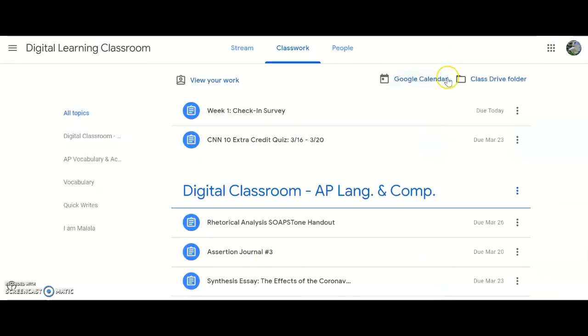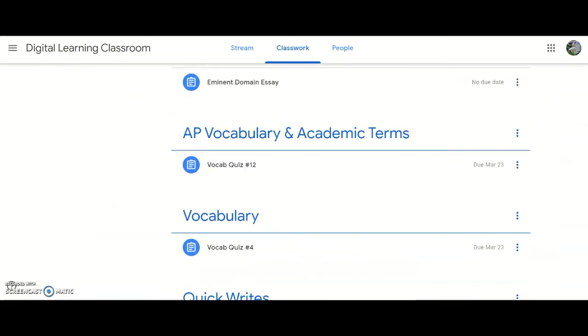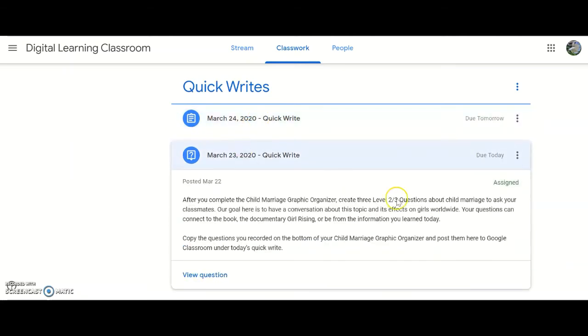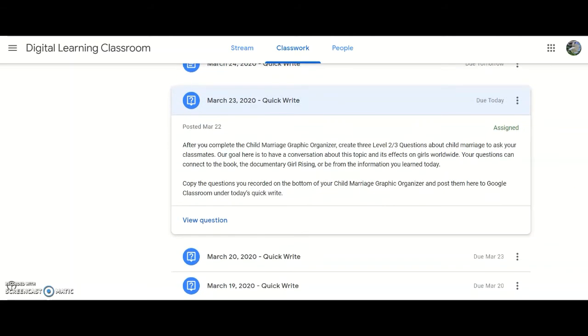So I'm going to show you what this looks like from the student perspective. I have them labeled as quick writes. If I have my students view this assignment, I've labeled it that for organization purposes, and then I've posed the question. My students had to complete a graphic organizer on child marriage and then post 3 level 2 or 3 questions about child marriage to ask their classmates with the goal of having a conversation.